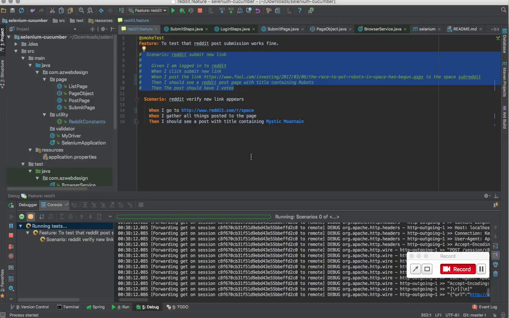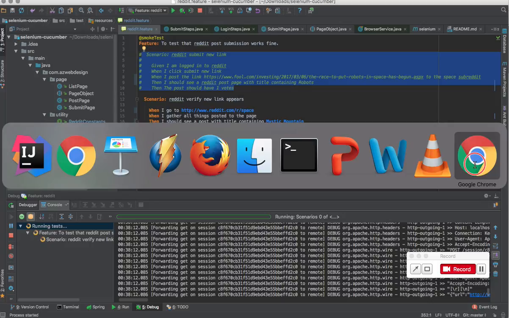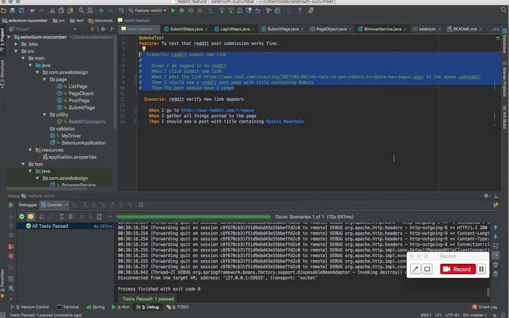We say go, just run the scenario. Working there. Okay, so now it's just going to go to our space and look for a link with the title Mystic Mountain. I found it. All's good. And shut down the browser. It was easy. Super fast.